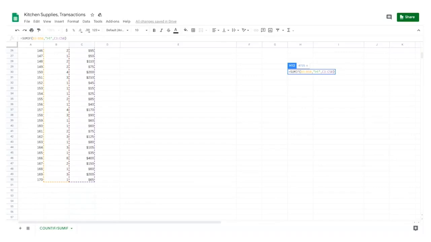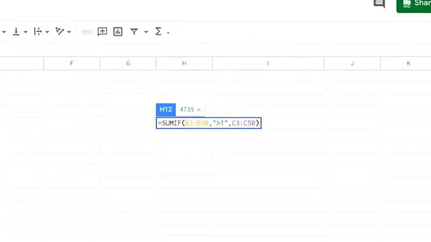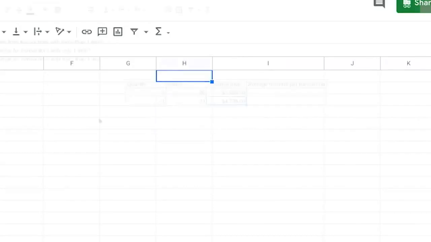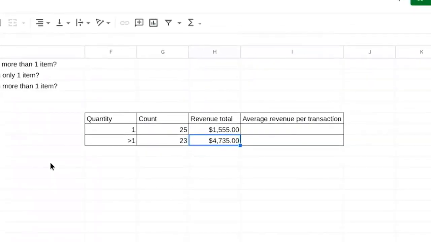Okay, let's check out the results. Just like with our COUNTIF examples, the second SUMIF formula will be the same as the first except for the condition, which will be greater than one. When we run the formula, we discover that the revenue total is much higher, $4,735. This makes sense since the revenue is coming from transactions with more than one item.